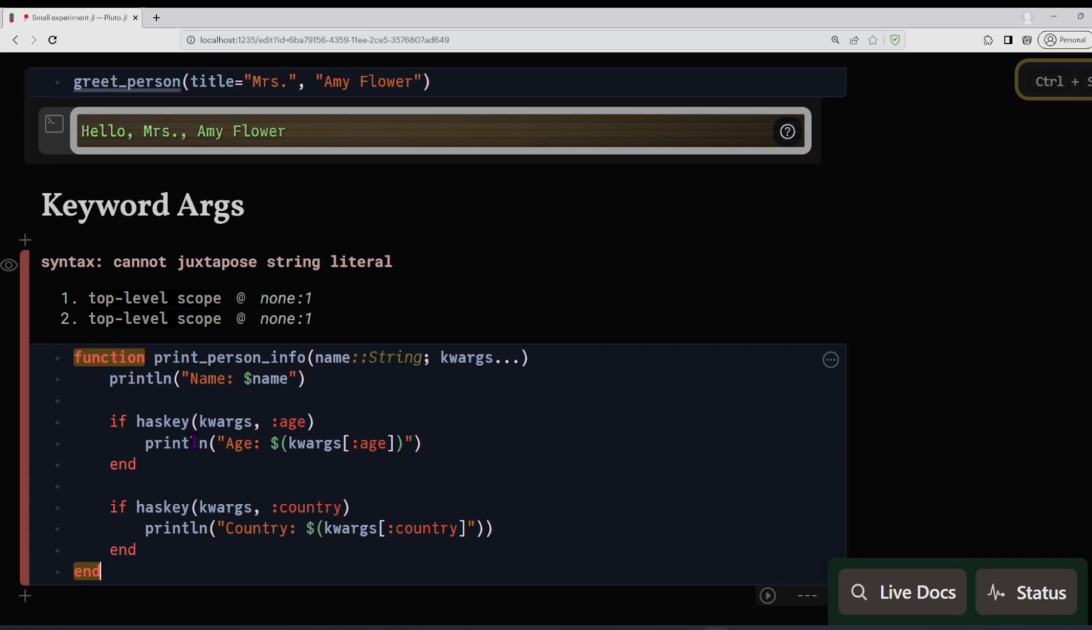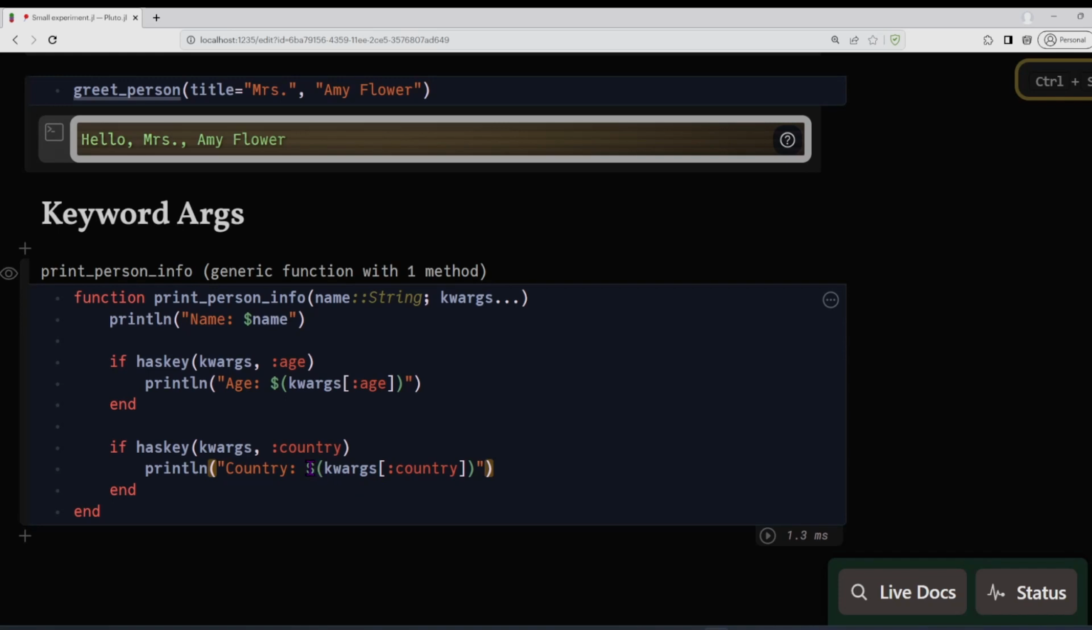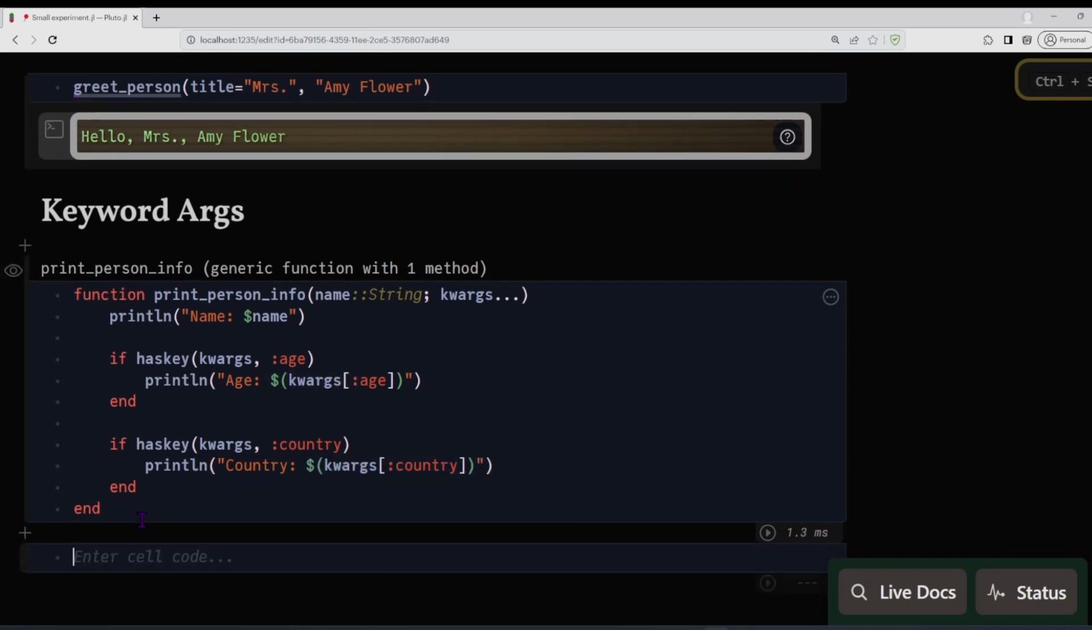So, juxtapose string return. Okay, and this is wrong. We have to do this one. Now let's see. Yeah, it works. Try to see that when we are printing anything, try to use it rightly.